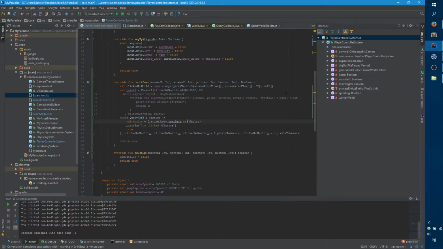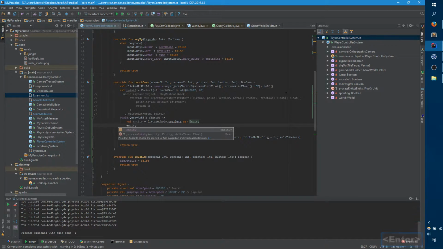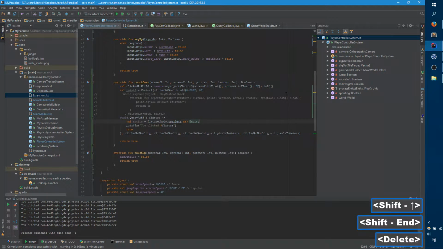So if you put a question mark here, then instead it's sort of a try cast. It attempts to cast, and if it can't, then it returns null. I don't know if this is redundant or not. It's not warning me. Whatever.